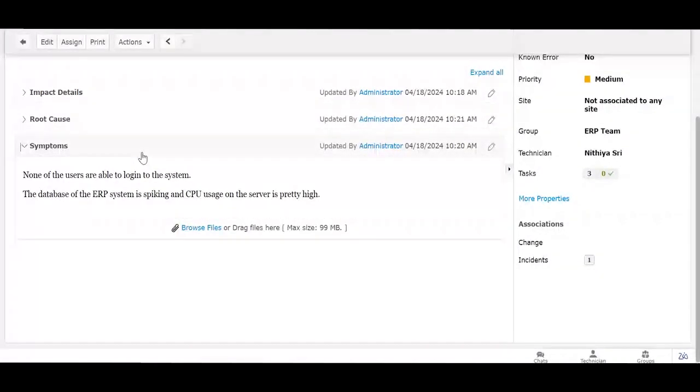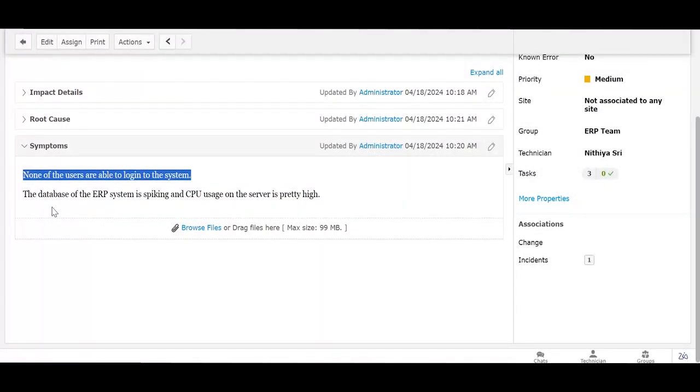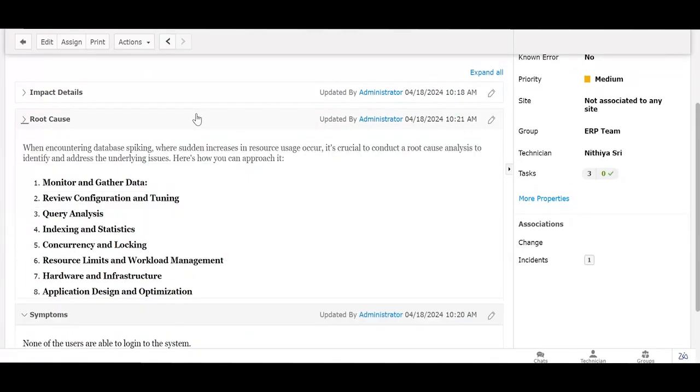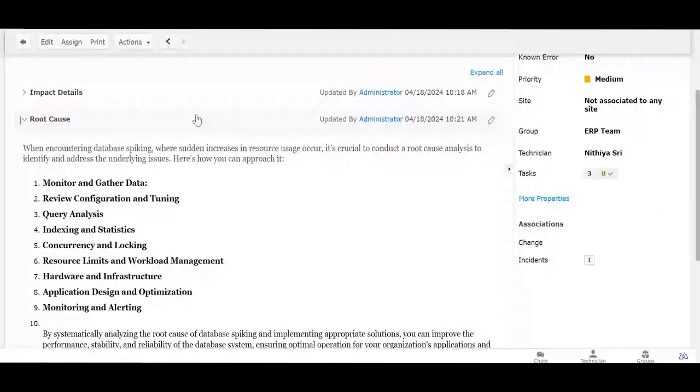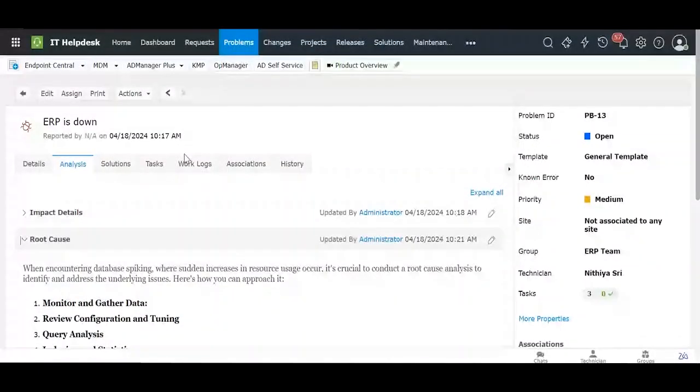As you all know, none of the users are able to log into the application, and the other symptom is that the database of the ERP system is spiking, and the CPU usage on this database server is pretty high, which caused the complete ERP application to shut down. So this is how the symptoms were observed, and the root cause of the specific problem was found. Okay, so now we have created a problem, and we have completed the analysis.